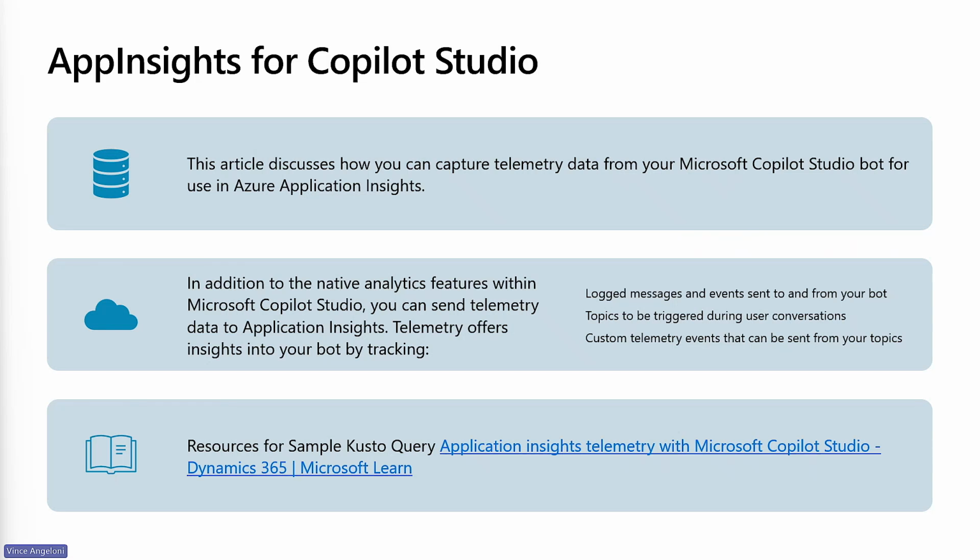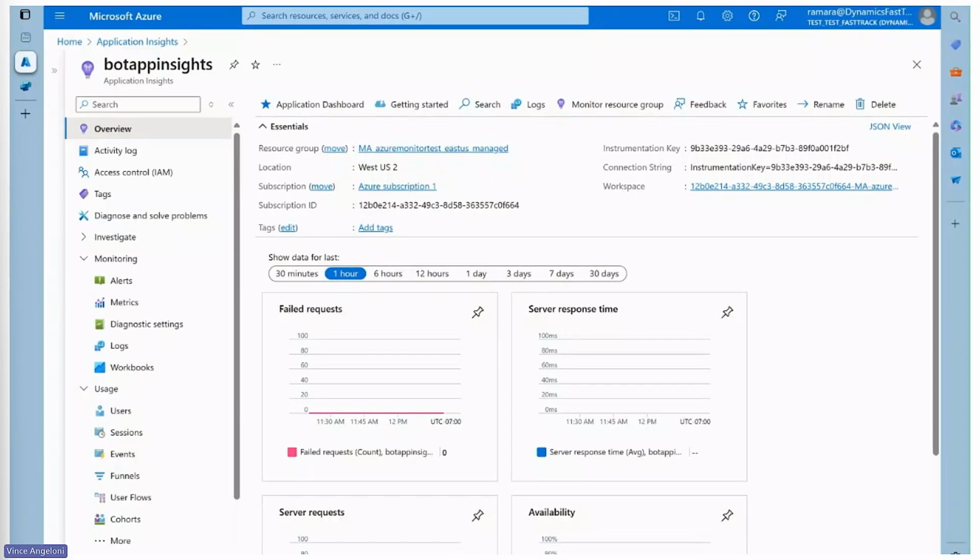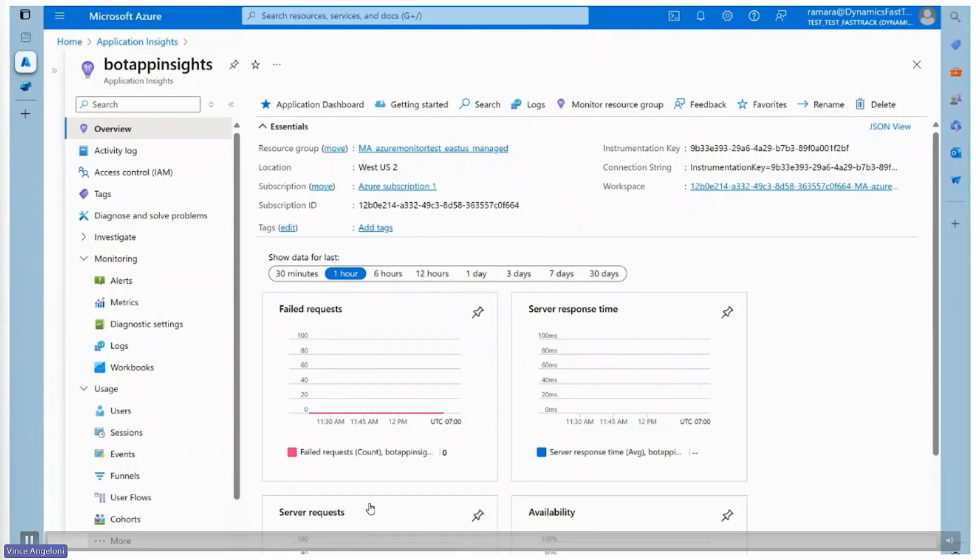Now, let's take a look into how we can configure the App Insights with Copilot Studio. Hey, in this session, we are going to take a look into how App Insights can be integrated with Copilot Studio. Before we start, the prerequisite for this is to create Application Insights from an Azure resource.